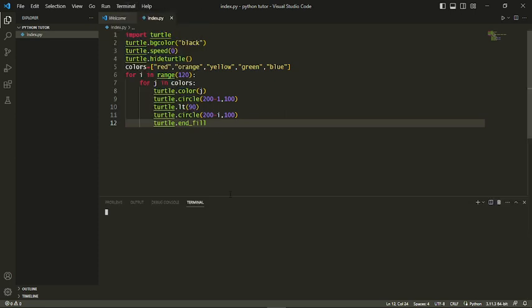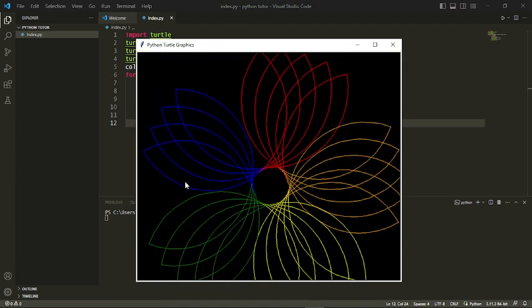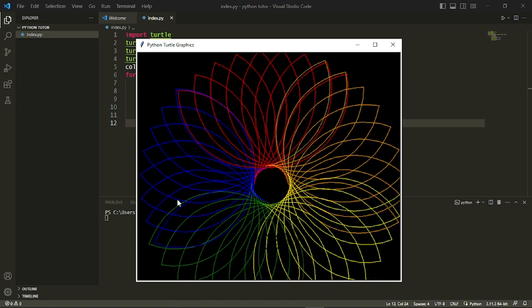So now I'm going to write python, which means to run a Python file. Now I'm going to write index.py. Now we are going to see that it draws this.